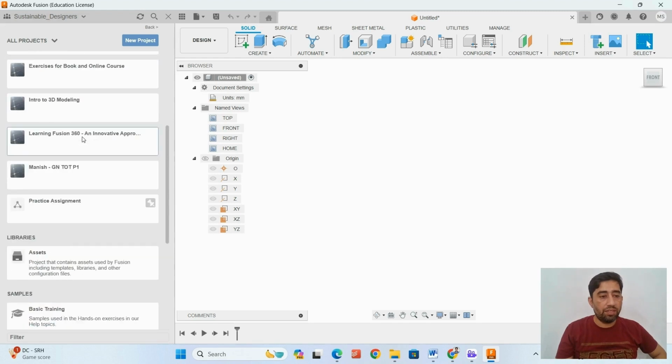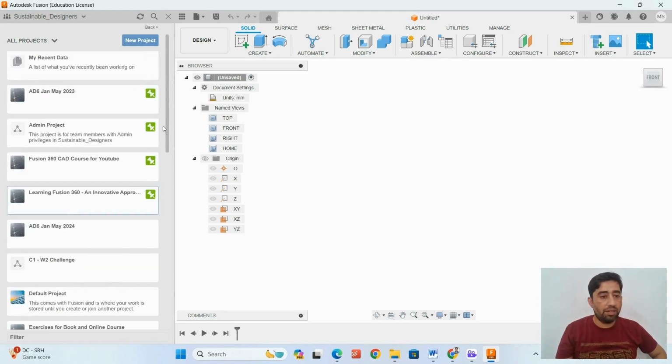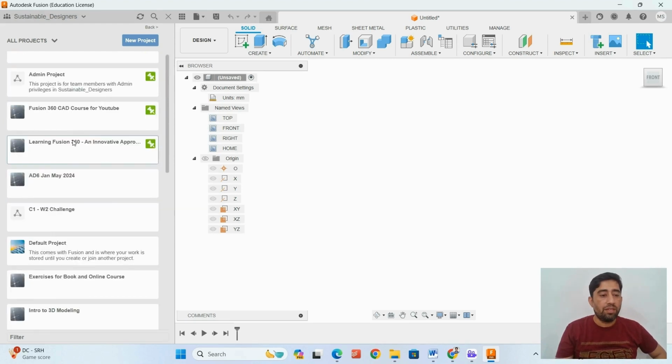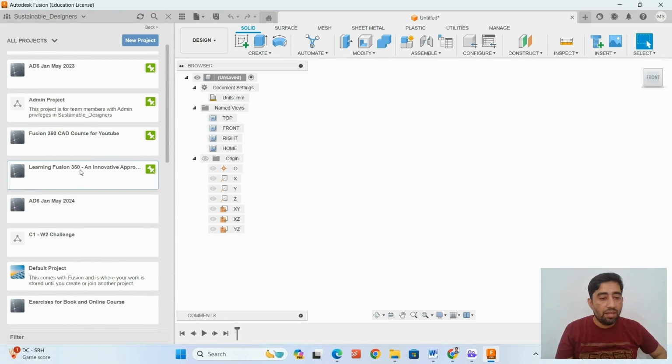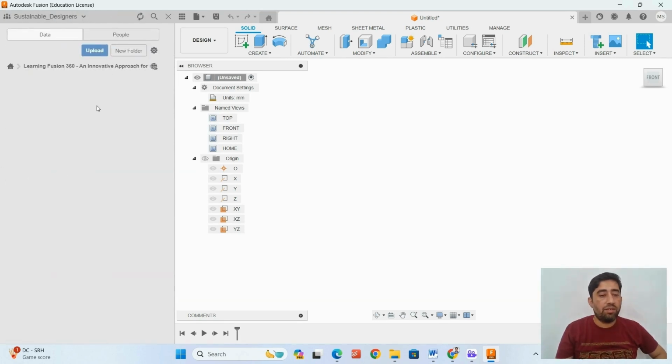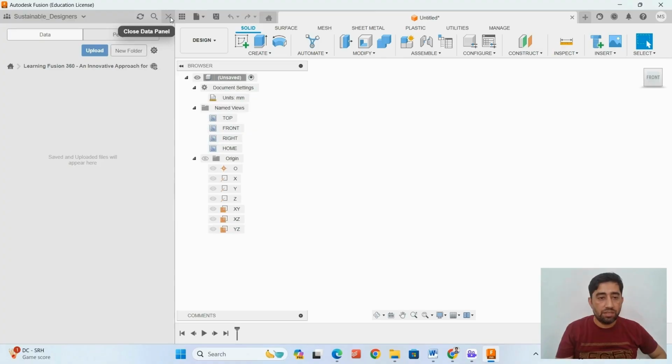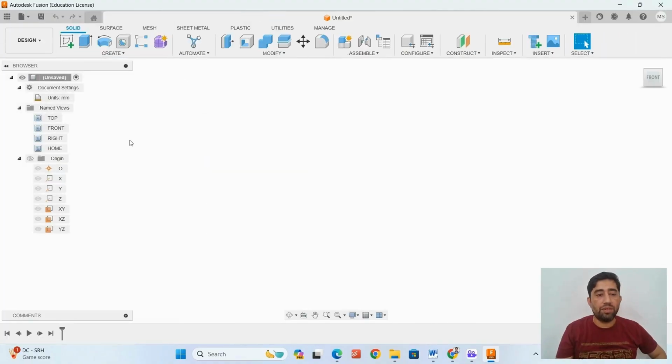So in this folder I can pin it so that it will be in the upper portion and I do not have to look for and browse it again and again in the bottom line. So click on this. Now this folder is empty because no file has been made and saved in this folder. So let us close it now because I do not require it.